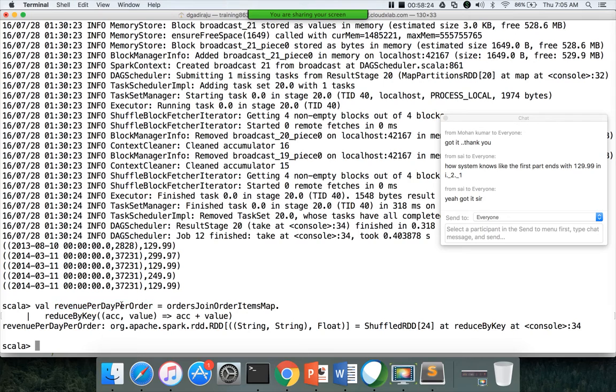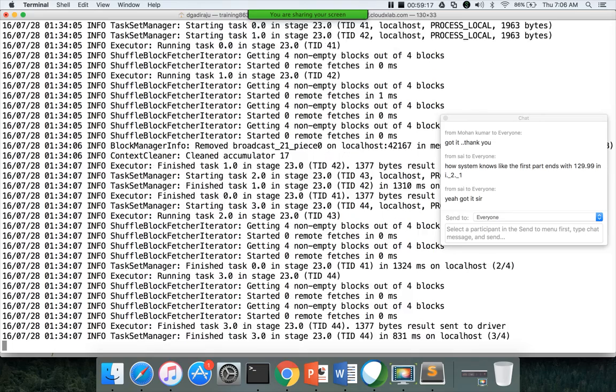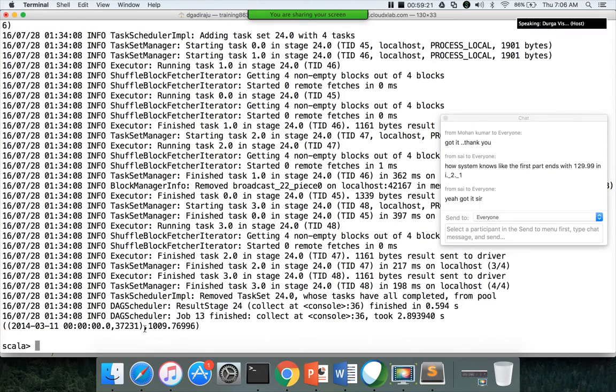So I will be applying filter again. Filter rec. Here I want to get this one, from the tuple. So rec dot underscore 1, which will get us this one, and then dot underscore 2, which is this one, and then we have to convert into integer, equal to 37231, dot collect, foreach println. So now you can see that there is only one record in this, which is aggregated at the order ID level.